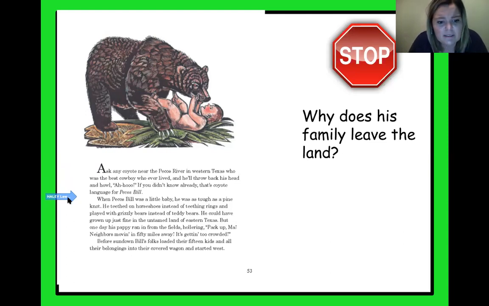He could have grown up just fine in the untamed land of eastern Texas. But one day his pappy ran in from the fields hollering, "Pack up, Ma. Neighbor's moving in 50 miles away. It's getting too overcrowded." Before sundown, Bill's folks loaded their 15 kids and all their belongings into their covered wagon and started west.